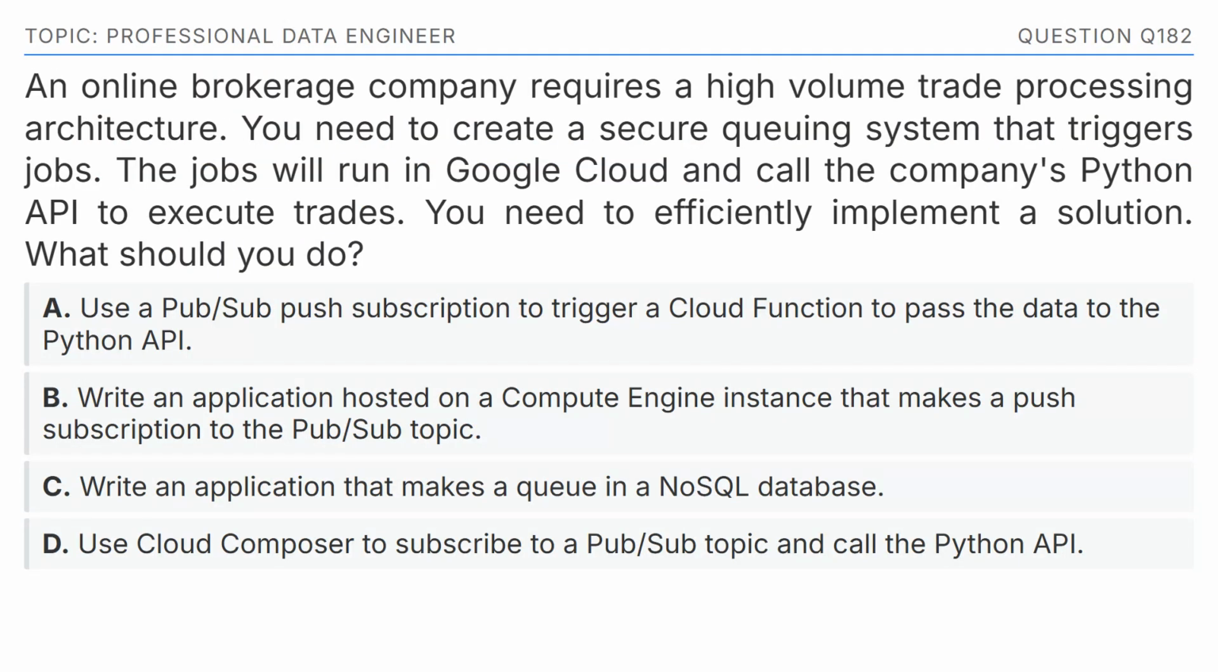An online brokerage company requires a high-volume trade processing architecture. You need to create a secure queuing system that triggers jobs. The jobs will run in Google Cloud and call the company's Python API to execute trades. You need to efficiently implement a solution.